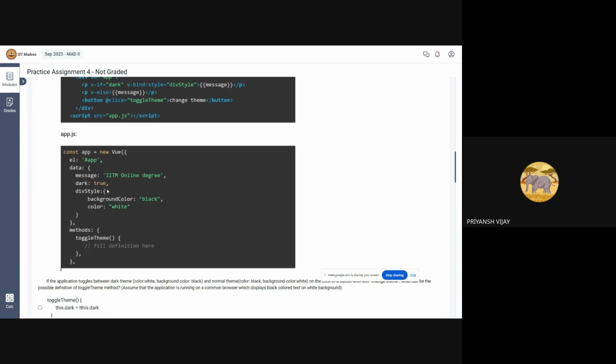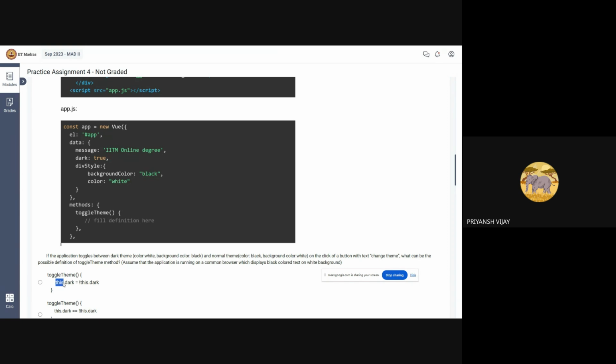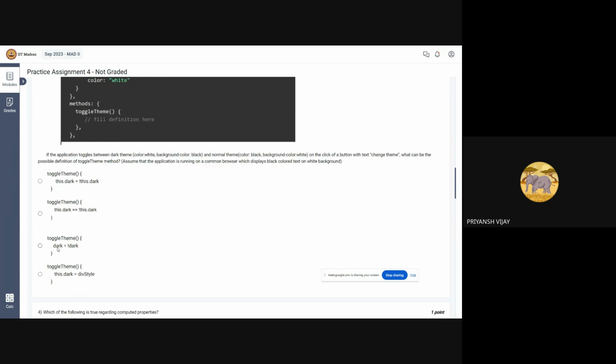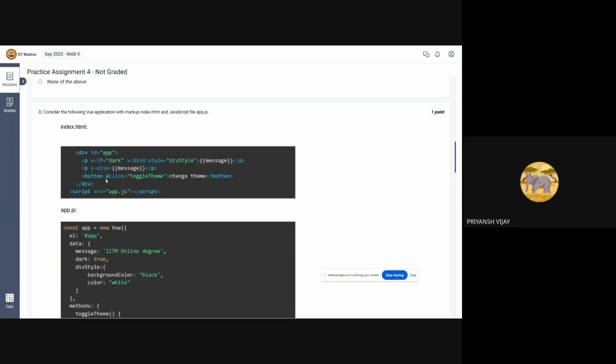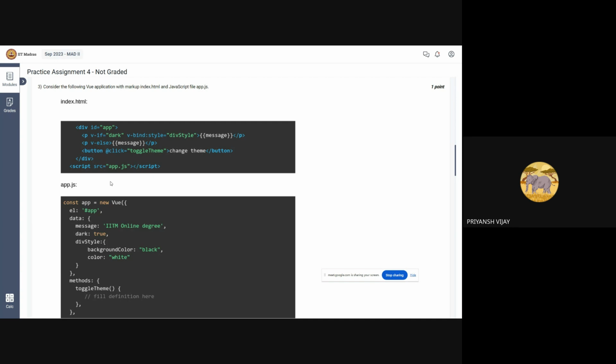Any function which we define, if it needs to access a property, any variable defined inside the data, can only access it using the this keyword. So any option which does not use this is not correct. This one does not use this, so it cannot be correct. In toggle, what we are doing is toggling the theme, changing the theme. Initially it is something else, so we have to change it.